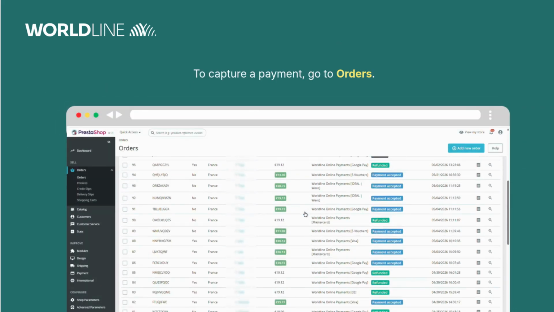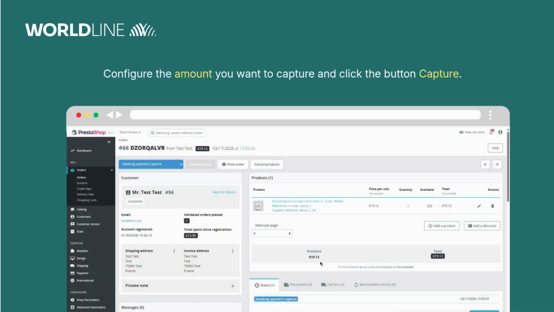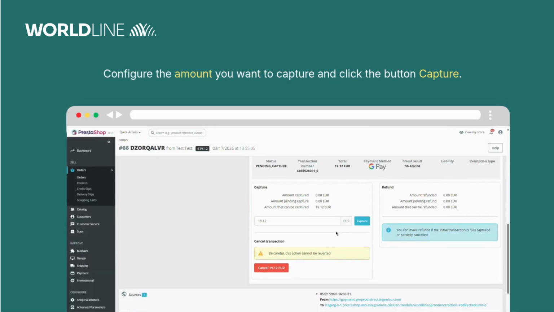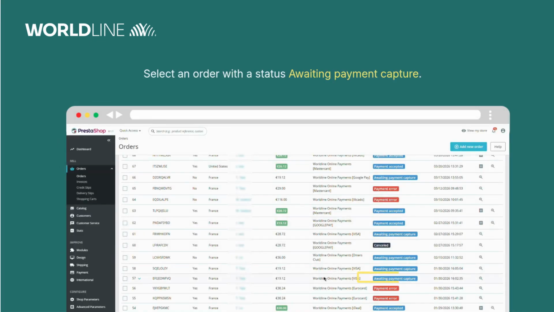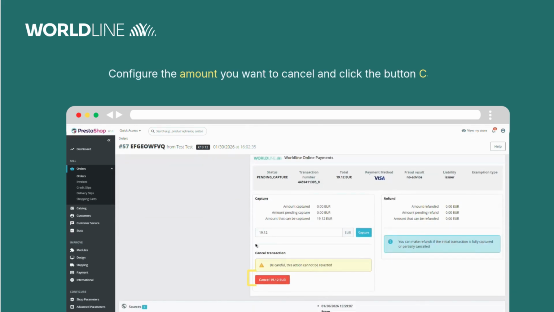To capture a payment, go to Orders. Then, select an order with a status awaiting payment capture. Scroll down and configure the amount you want to capture. Finally, click Capture. In order to cancel a payment authorization, select an order with a status awaiting payment capture. Scroll down and configure the amount you want to cancel, and click the button Cancel.